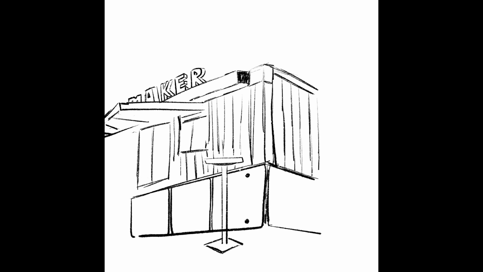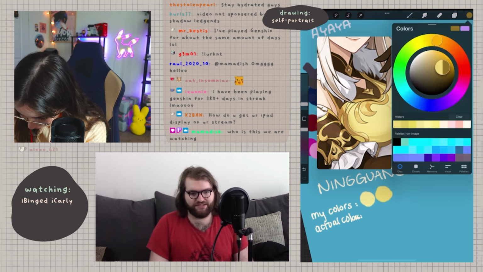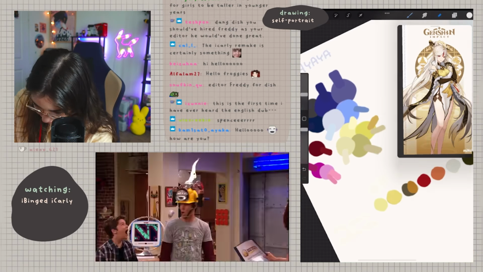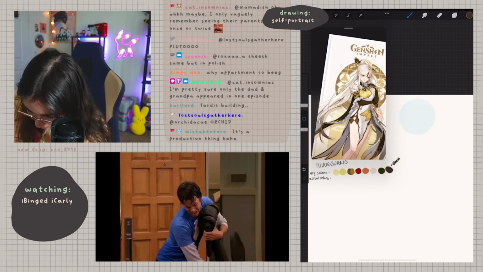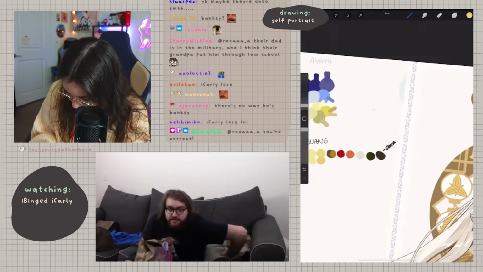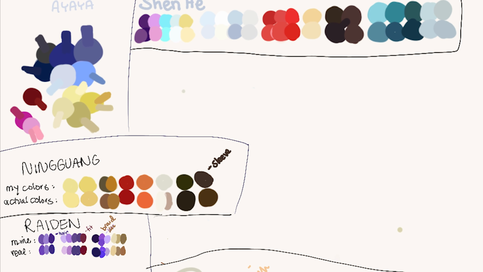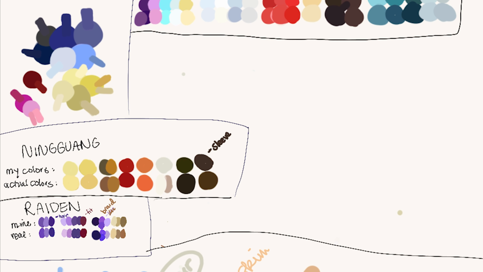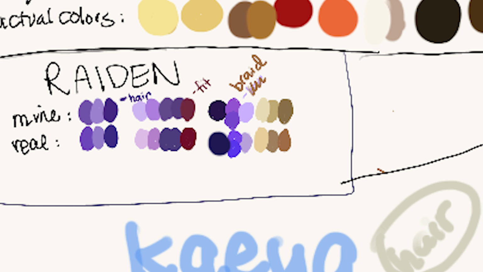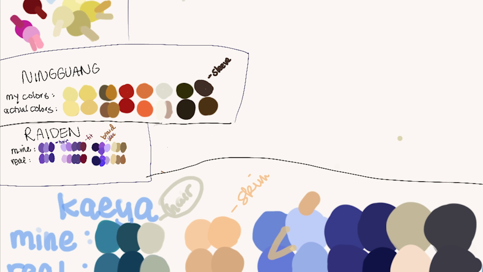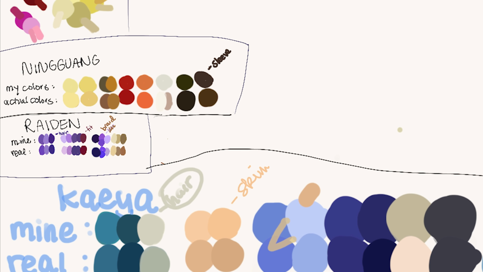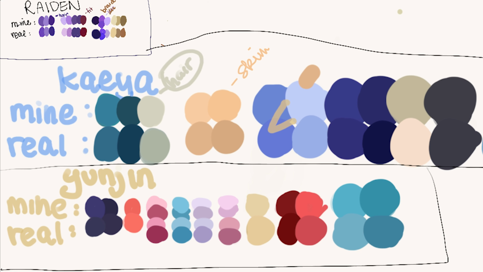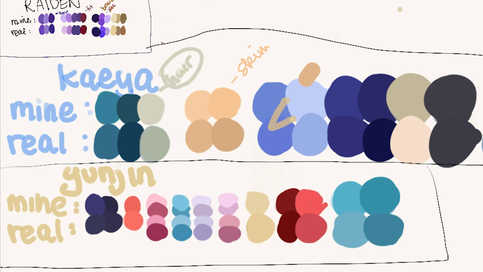And then the next day on stream, I repeated the process. You can see me here looking at Ningguang's color palette and trying to create it from eye and then comparing it to her in-game model. This is a summary of what I did. This was pretty tough, especially the characters that were more monochrome like Raiden and Kaya were pretty difficult because the shades were really specific. And I also discovered Genshin characters use a lot of colors.